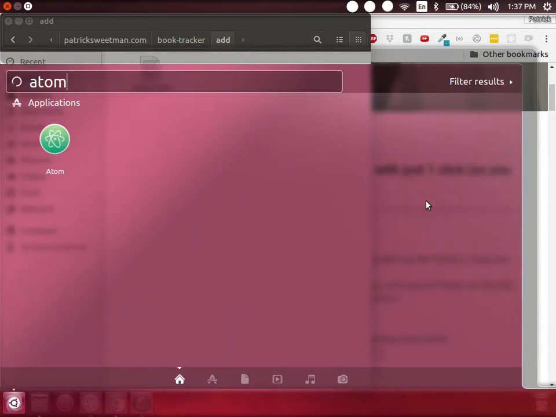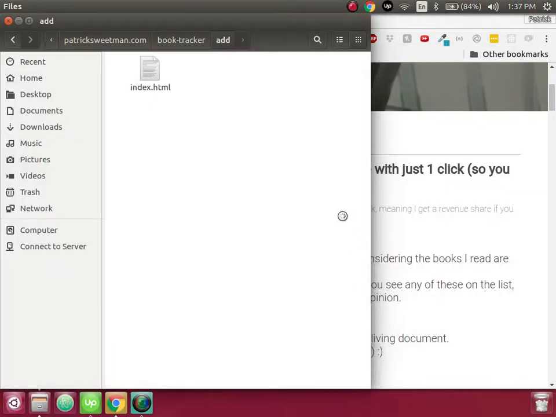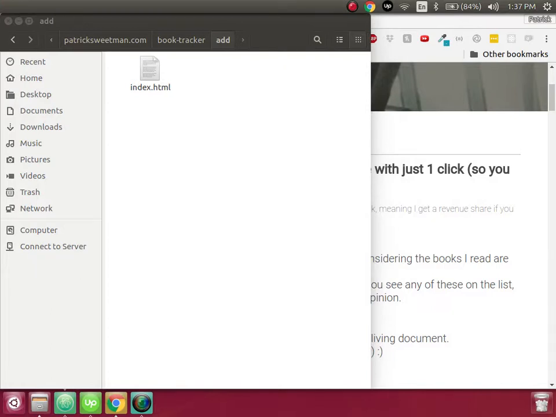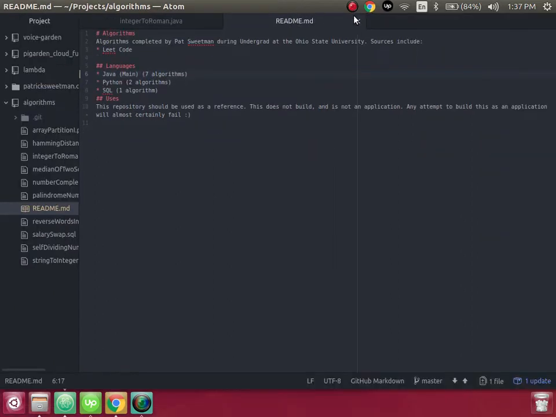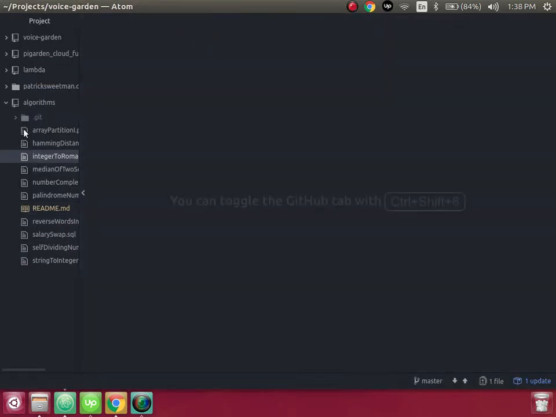So I'm going to use my editor, which is Atom. You can also use Visual Studio. If you use Notepad++, you can also use that. I do not recommend it. Let's clear up some of this in here.